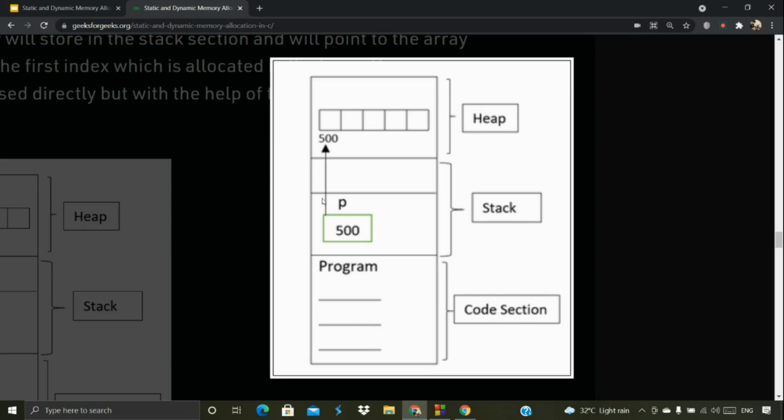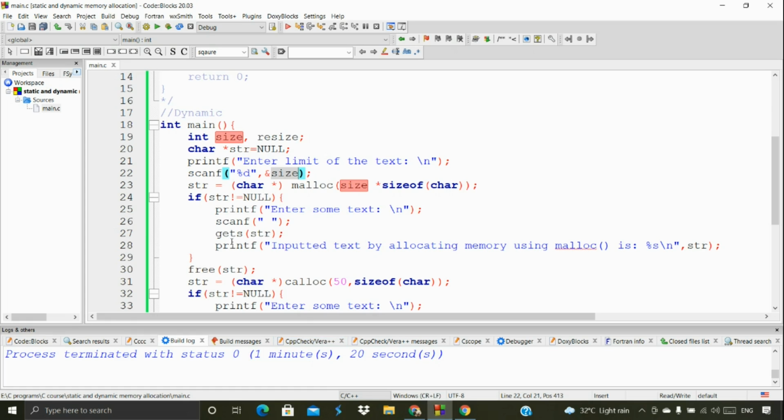So this pointer p is going to point to the first index of the particular array. Here the first index of the array has the address 500. So this particular address is going to be stored inside this pointer. A pointer variable always stores the address of another variable, isn't it? That's what we learned in our previous class. So the same logic applies here as well. Pointer p is going to point to the first element of this array, and the address of the element is going to be stored inside this pointer p.